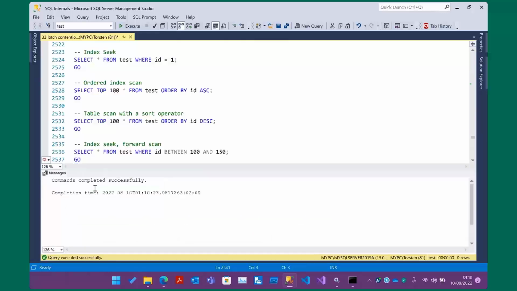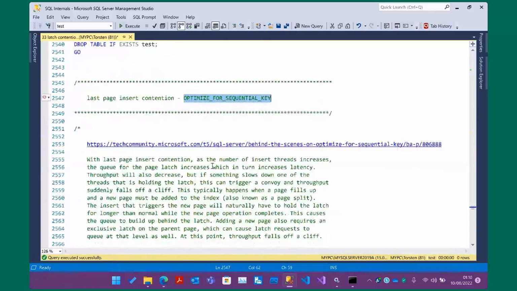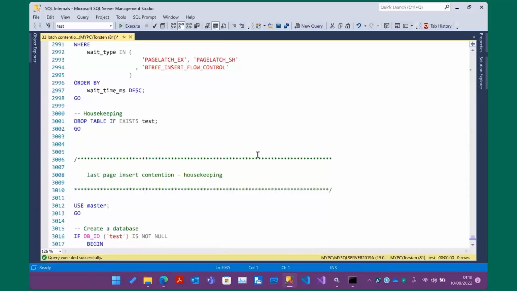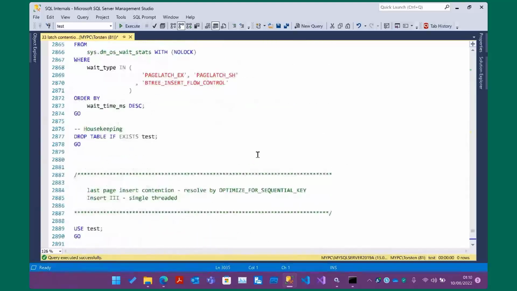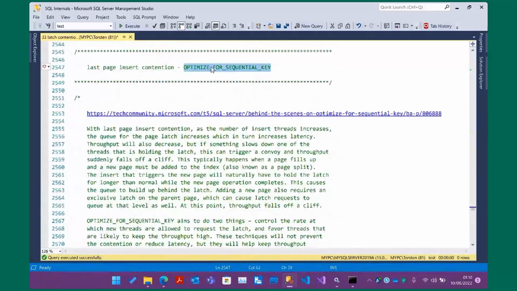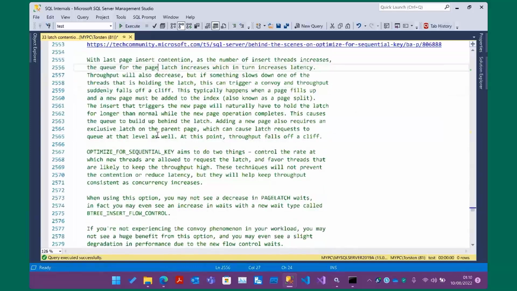For the last 2 or 3 minutes, maybe, I just want to talk about the new implementation of Optimize for Sequential Key. Optimize for Sequential Key was introduced in 2019. I do not know all these kinds of features by heart anymore, so many of them. Yes, it's a feature introduced in SQL Server version 2019.